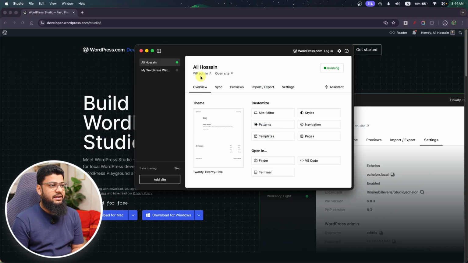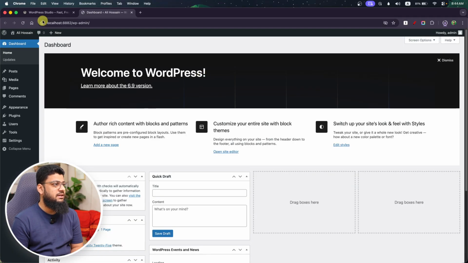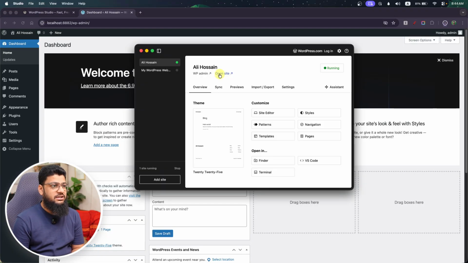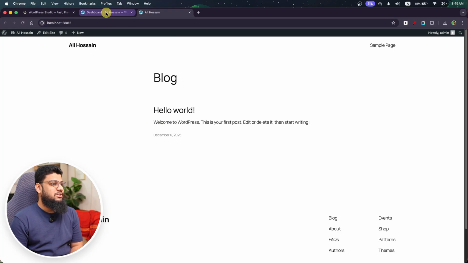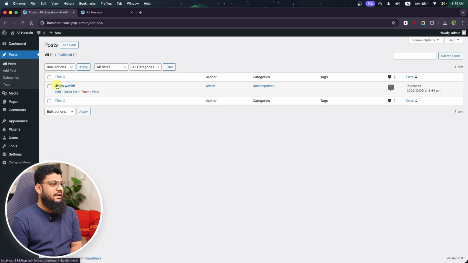Now I can see my website backend by clicking WP Admin, as you can see. Also, I can see my website frontend by clicking Open Website. So now you can see this is your front end. Suppose you want to change the text Hello World. You can go back to your dashboard. This is the post option. I will click post and then click all posts. And here is the title Hello World. I will click edit.